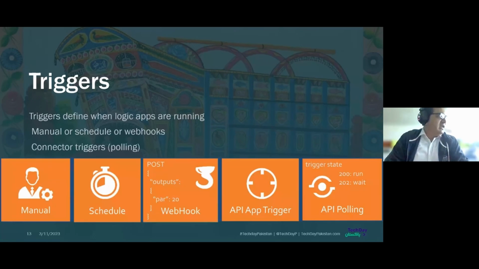So let's see a little bit more about these concepts in detail. What are triggers? A trigger defines when a Logic App would be running. It could be manual or it could be scheduled. It could be based on a webhook as well, and we can also poll. It can keep running or it can wait based on certain data results, based on how we design the workflow. It could vary.